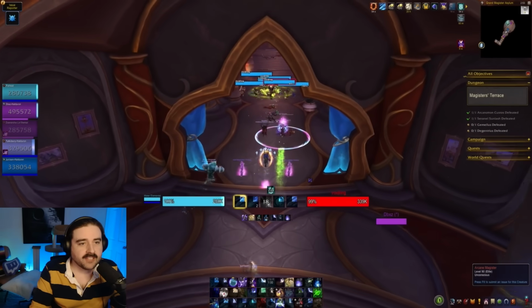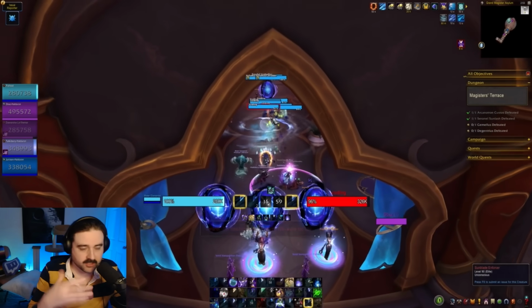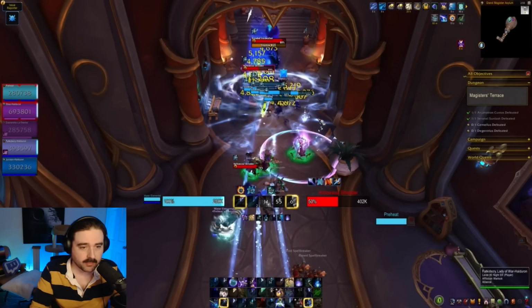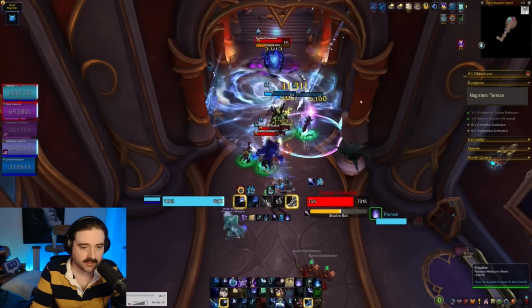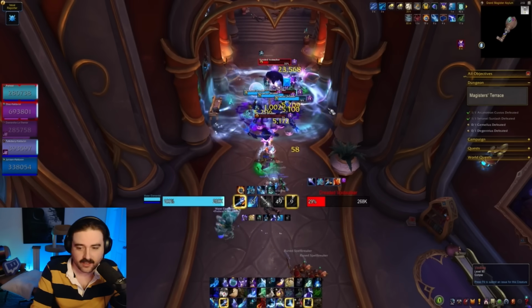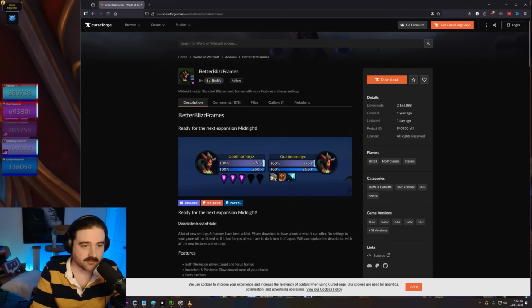Okay, so let's start by breaking down what each of these add-ons are, and I will make sure to include links to them in the description below, and also a string if you want to just take my import. But the first thing you need if you want to make your UI look good is going to be this one right here that creates your player and target frame. This one is called BetterBlizzFrames.